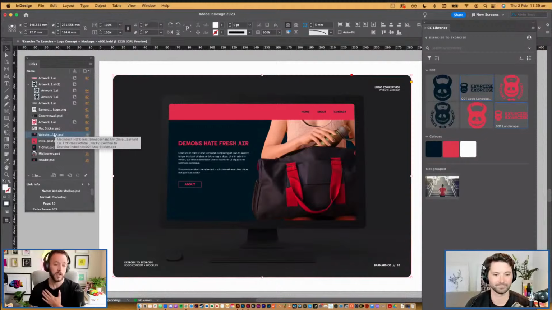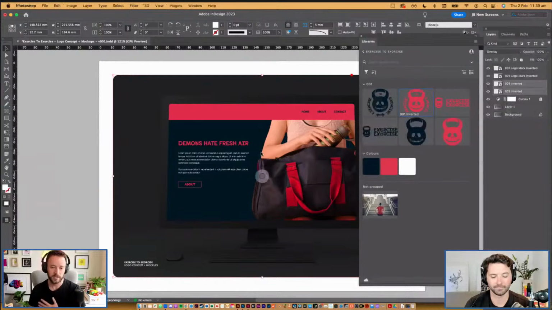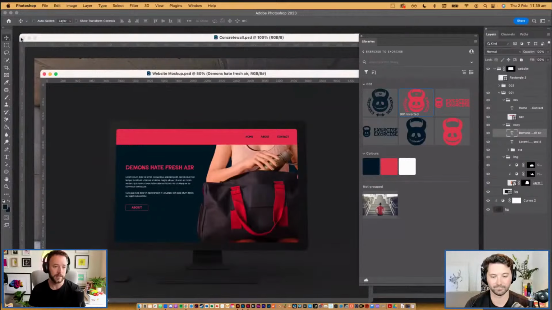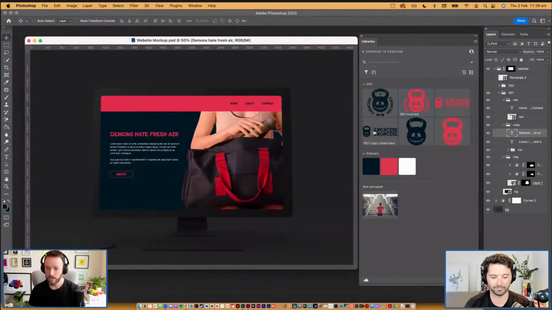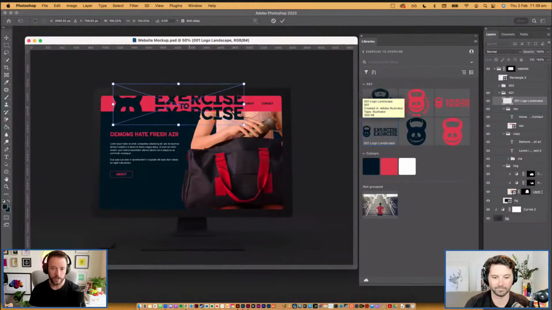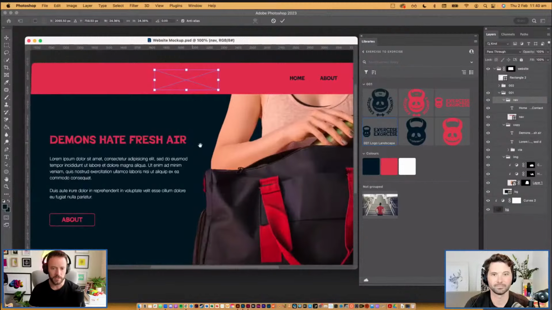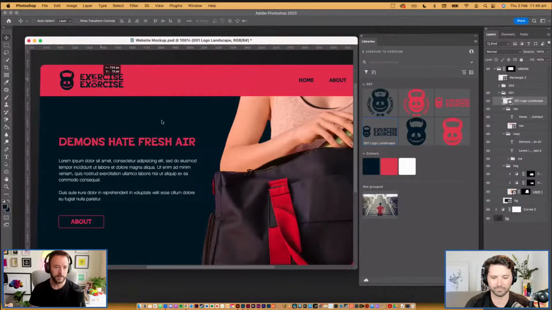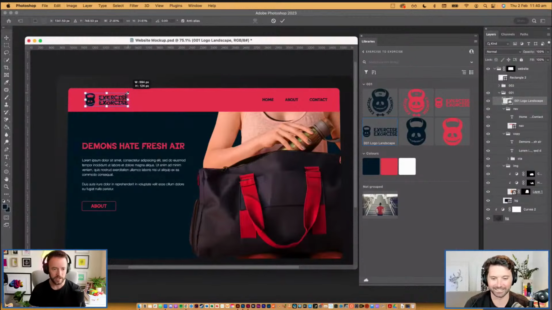I found an image of a picture, but I've demoed how a homepage website might look. So I'm just going to edit original on this and go into Photoshop. And we can put that landscape design into this website header to show that the landscape version works well in a website navigation. So I can bring this in, and I brought the fonts in as well from this design. Oh nice, using the header fonts there for the Demons Hate Fresh Air. That's kind of cool as a navigation option. Looks pretty good in that sort of website header.